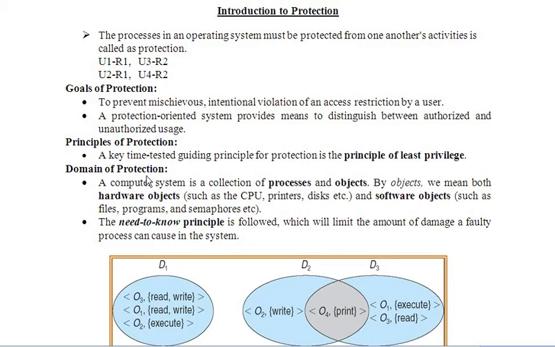So what does it mean? It means the authorization is given to any process or user in such a way that it is only enough to complete the present work. Otherwise, if too much flexibility in the resource usage or authorization is given, then there are chances that the processes or users may misuse the authorization given and spoil the whole system. I hope this is clear.